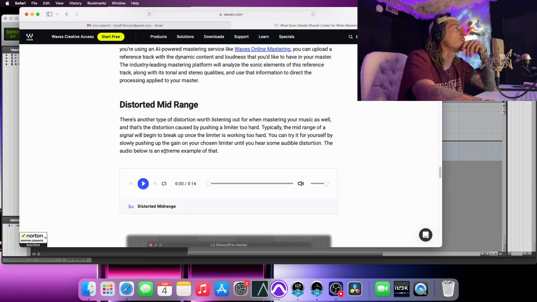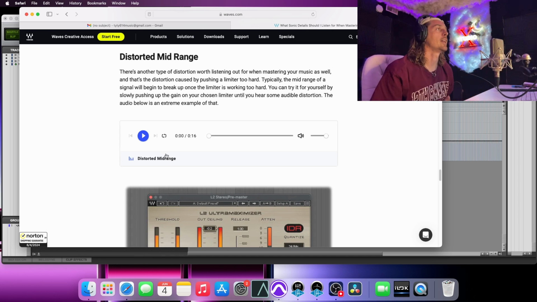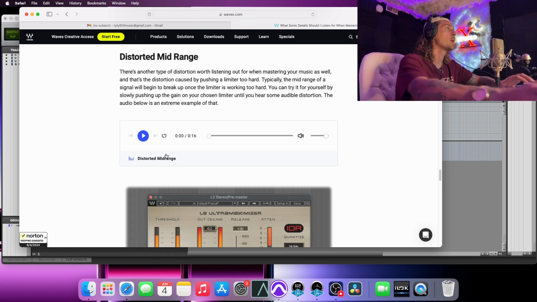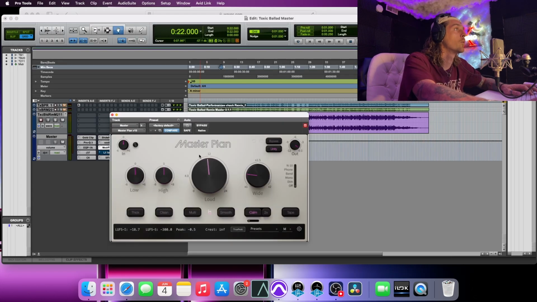All right, and then moving on to distorted mid-range. And this goes back to your limiter. If you're pushing it too hard, everybody wants their tracks to be as loud as they possibly can be. But if you push it too hard, you're gonna get distortion. And in one of my songs I definitely pushed just a touch too hard, but I'll go ahead and give an example here with Master Plan, what it's like when you're pushing it just too hard.